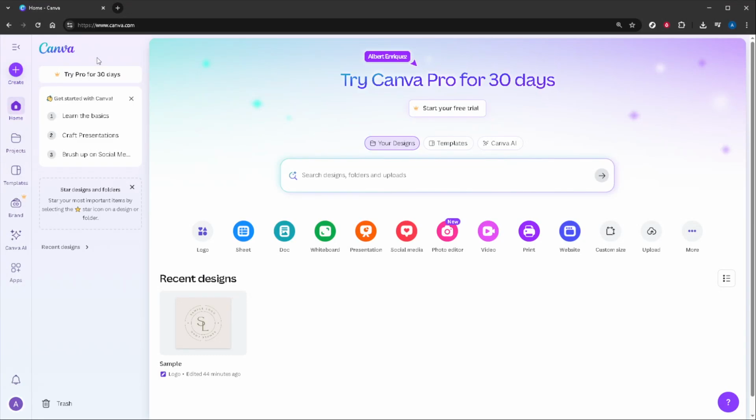In today's video, I'm going to teach you how to create a dazzling design using glitter textures in Canva. So sit back, relax, and let's dive into the magic of sparkling creativity right at your fingertips.